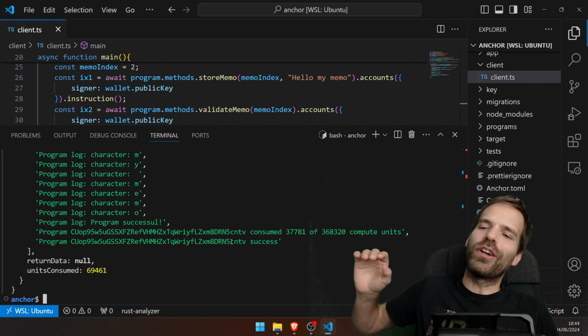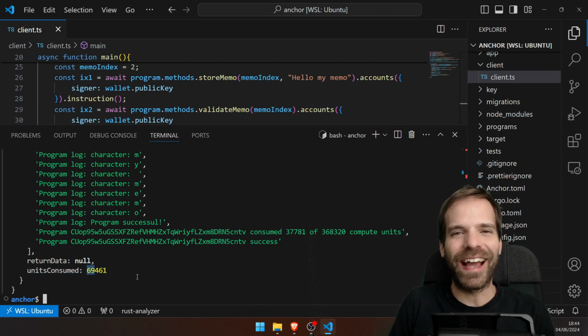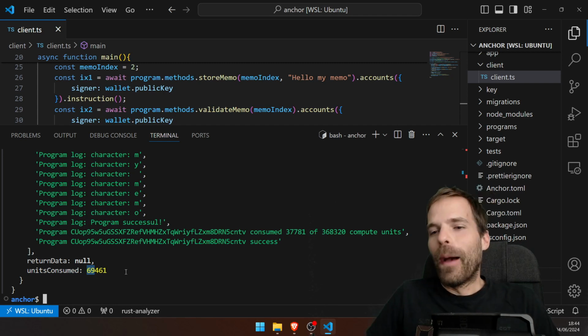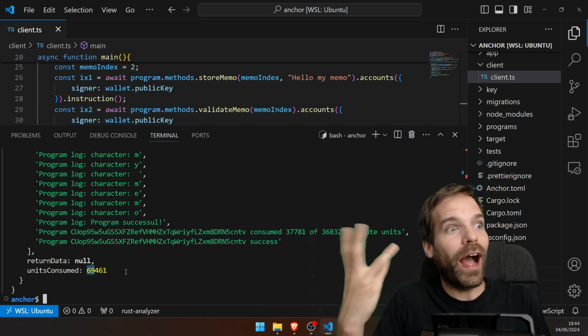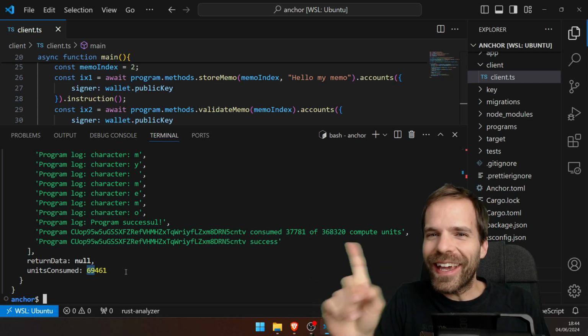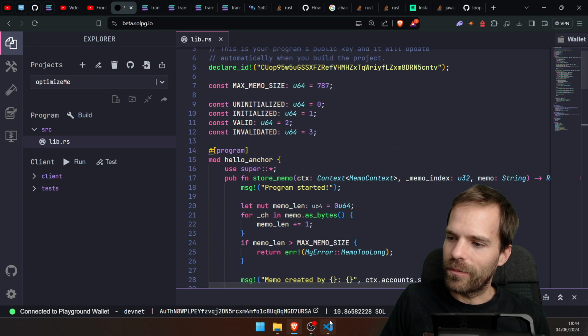There we go. That's what I want, to get the number of compute units consumed, which is 69,000. That's a great number. But it's also great in the sense of a high number. So we want to get that down. And for that, we've got to optimize this program.